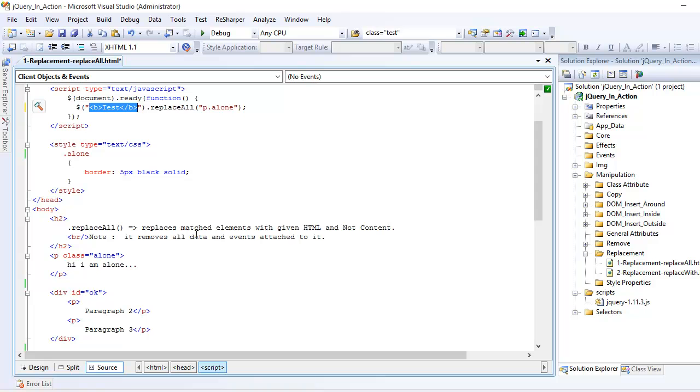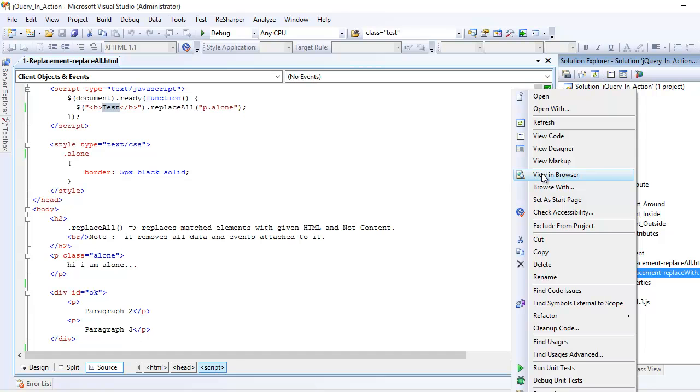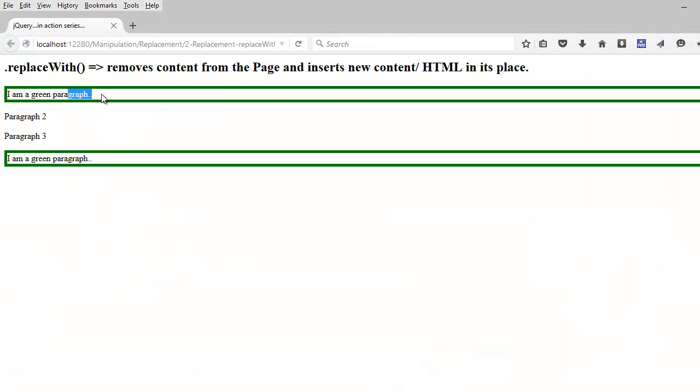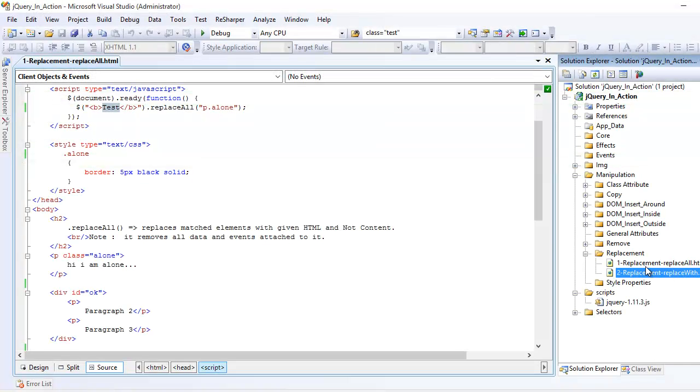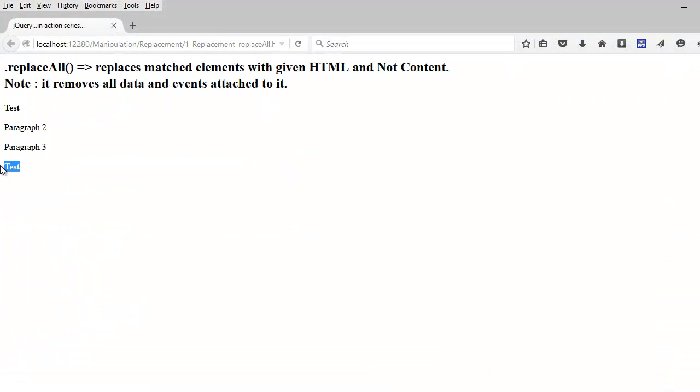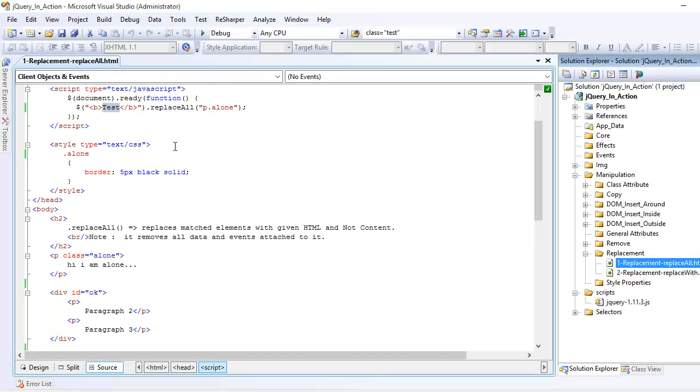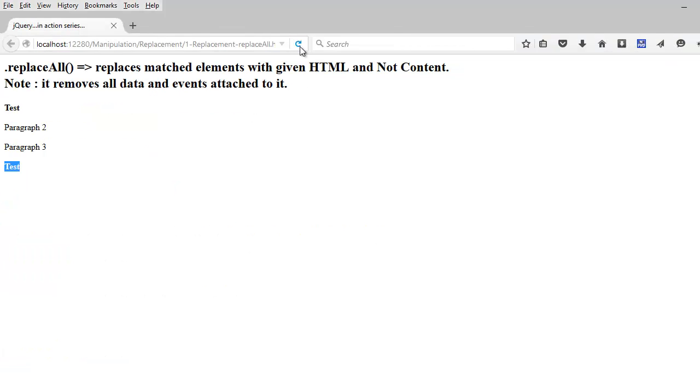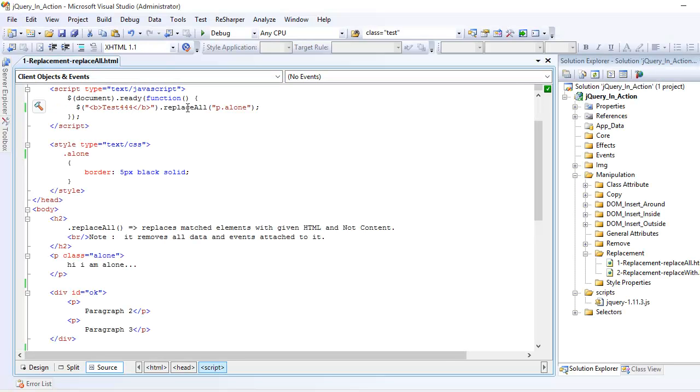Okay, so I think we have done the preview, haven't we? Let me do the preview, and this part is active now. So we should see two B tags at the top and bottom. Oops, what just happened? Oh, I'm sorry, I ran the wrong thing. I'm supposed to run the replaceAll. Okay, you can see this is bold and this is bold, and it has the text which we mentioned right here. If I change it to text 444 and refresh, yes, indeed, there's a match. So now you understand how replaceAll works.